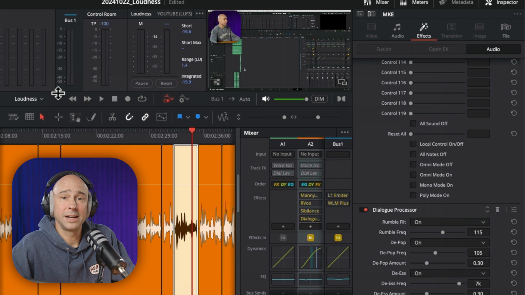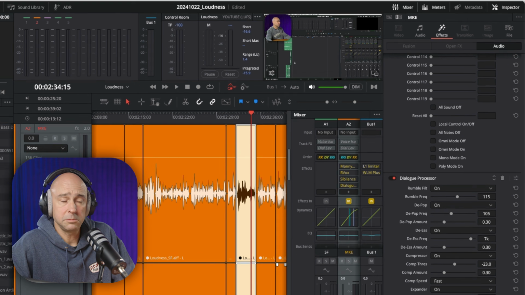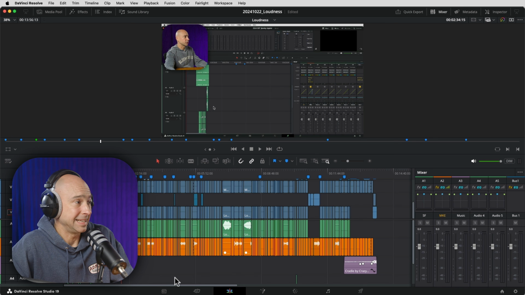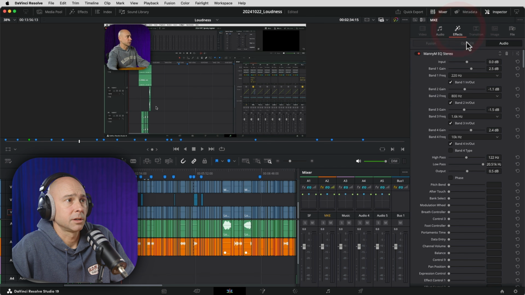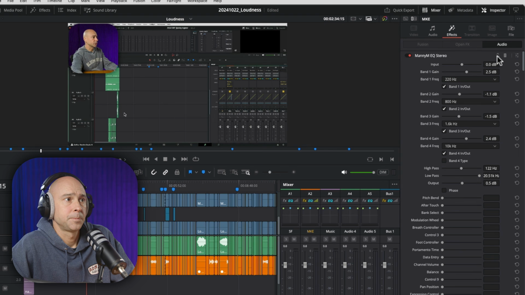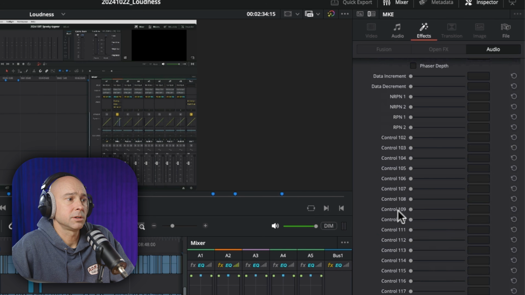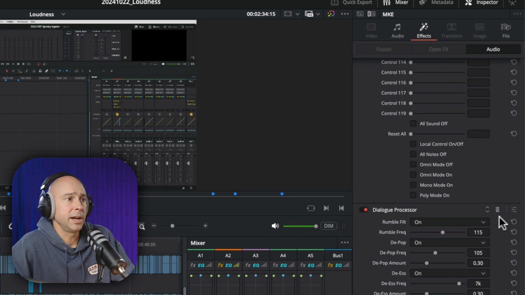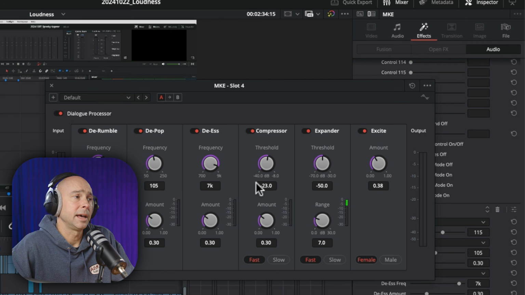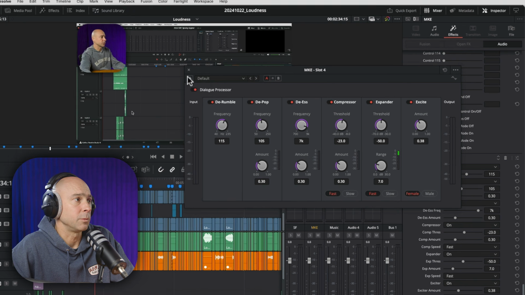Now, once you've applied it on a track level, either here in Fairlight or in the edit page, you can also, in the edit page, select your track by clicking on the track, open the inspector, go to effects, and you can come all the way down. Dialogue processor, which I just closed, is right here. And again, you have that same icon. You can click on that, and that's going to open your effects back up and allow you to make any changes that you might want.